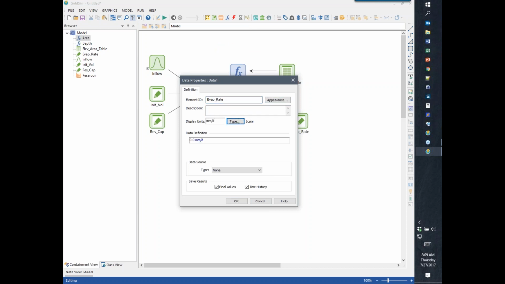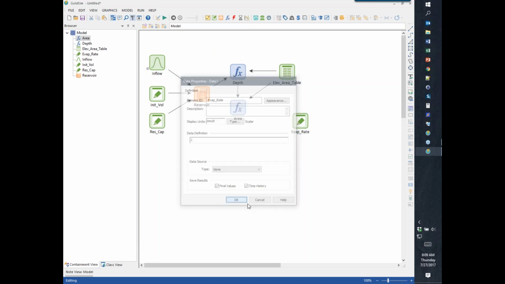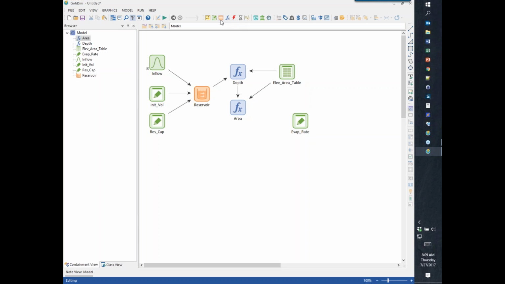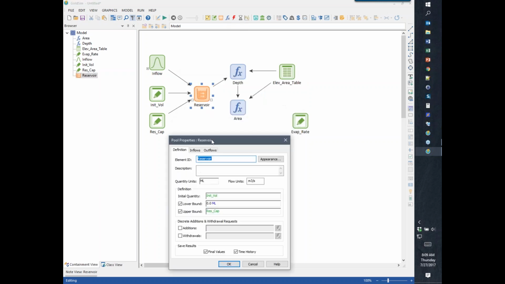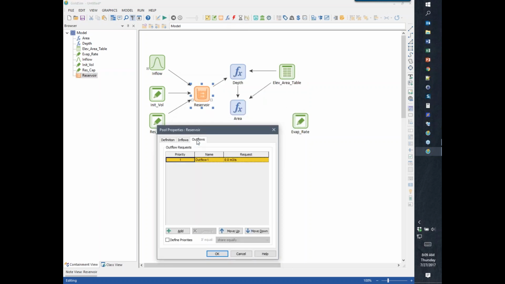We'll just say millimeters per day, and I'll just say there's 1 millimeter per day lost due to evaporation. So now I can come back into the reservoir pool and go into the outflows tab and create my evaporation outflow here. And that is just a matter of multiplying the evaporation rate by the area.